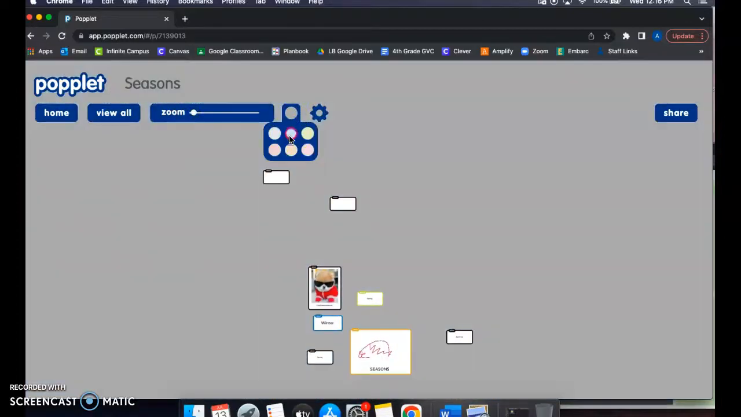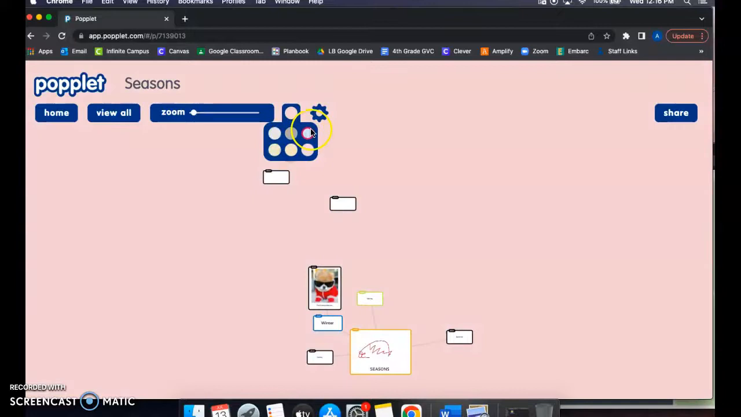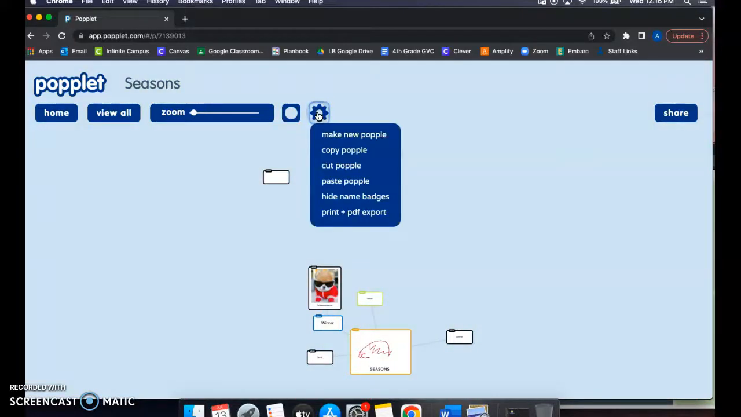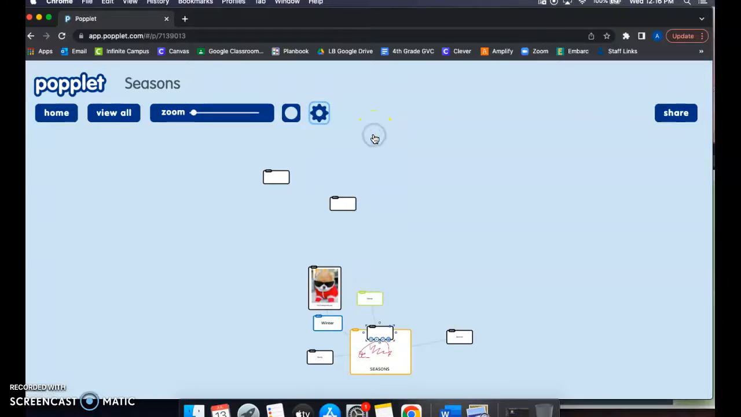This right here changes the background color. So I'm going to keep it blue, but you can change it pretty easily. And then settings is where all the fun stuff happens. So each different box is called a Popple. So if I want to make a new Popple, click on Make a New Popple, and there it is.